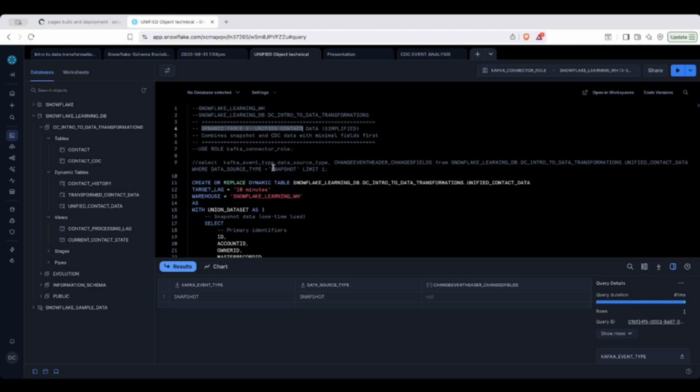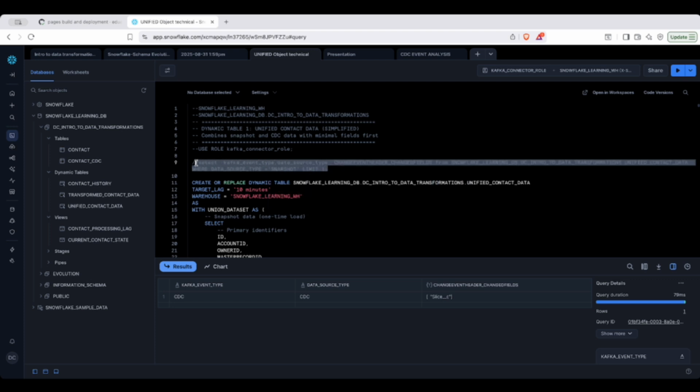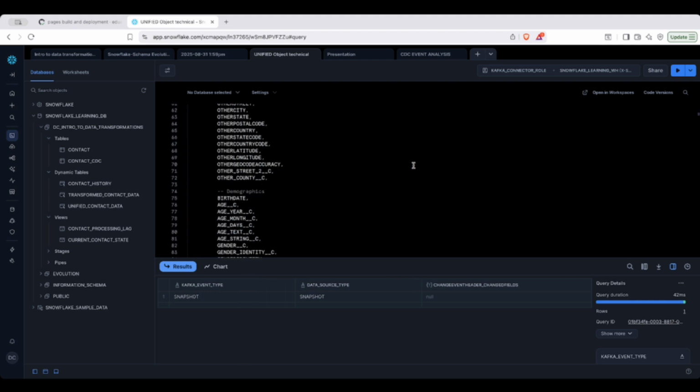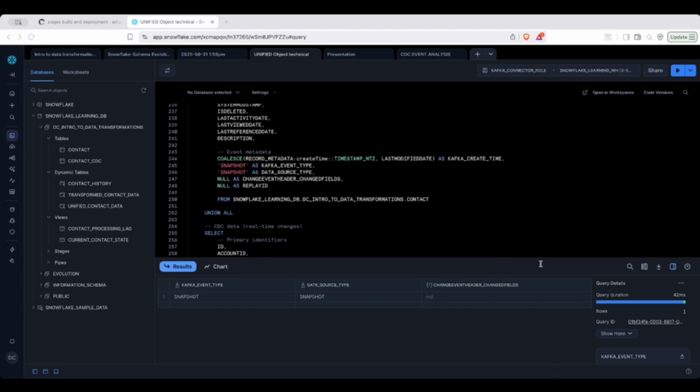So as you can see here, we run this query where the source type is equal to snapshot. You see that the change event header change field is null. That value is not being populated for the snapshot. But if we run the same query and change the data source type to CDC, we're going to see that that value now is being populated. That's one of the major differences between these two objects. So let's go in more detail and see why this layer is so important.